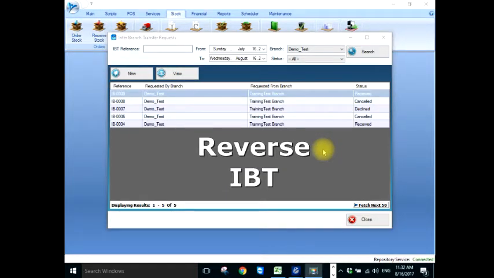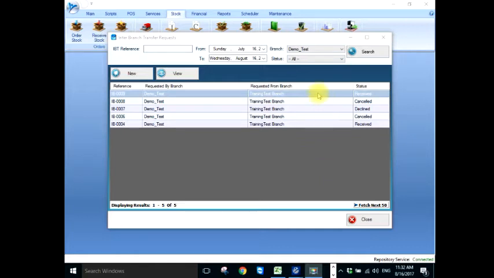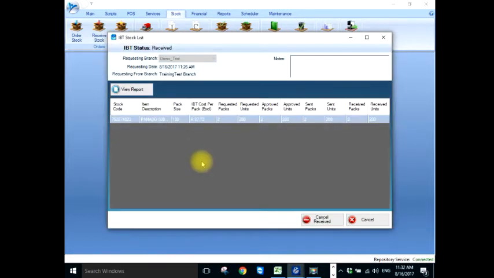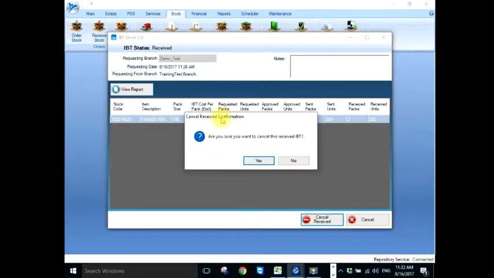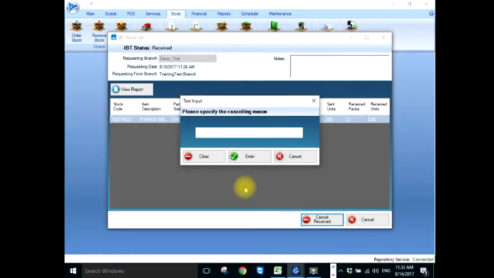It might happen that stock that we've received from our other branch might be short dated and we want to send it back to them. We've already received it through our IBT and we need to send it back. What we then do is we select the received status of the stock, click on our view button, and we say cancel received.